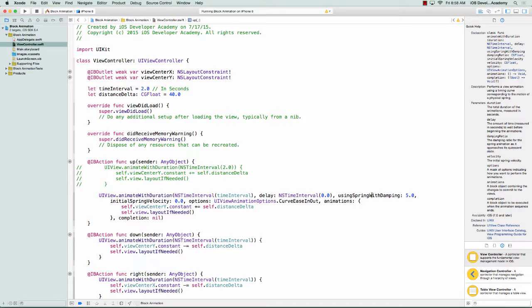Then the next one is initial spring velocity. So if that spring had an initial velocity, what are we going to set that to? That takes in, I believe, a CGFloat. Yep. And then it has options. So we could pass in a multitude of different options for this animation to take place. But I did UIViewAnimationOptions.curveEaseInOut.